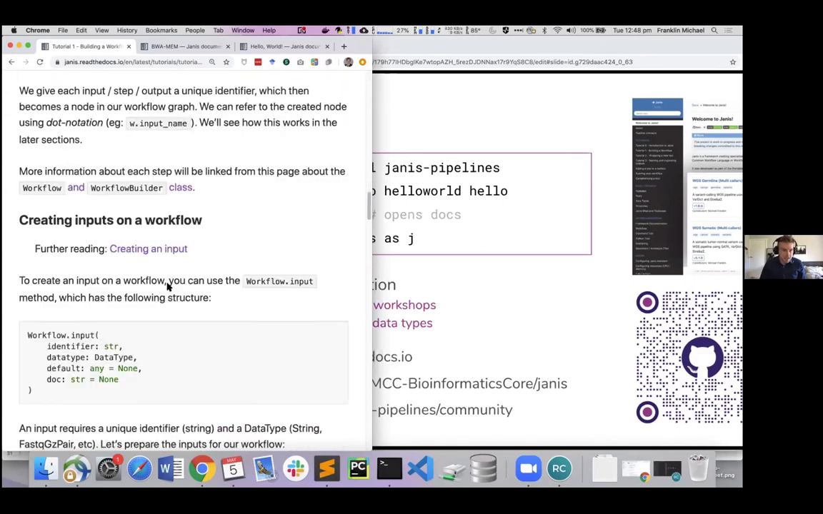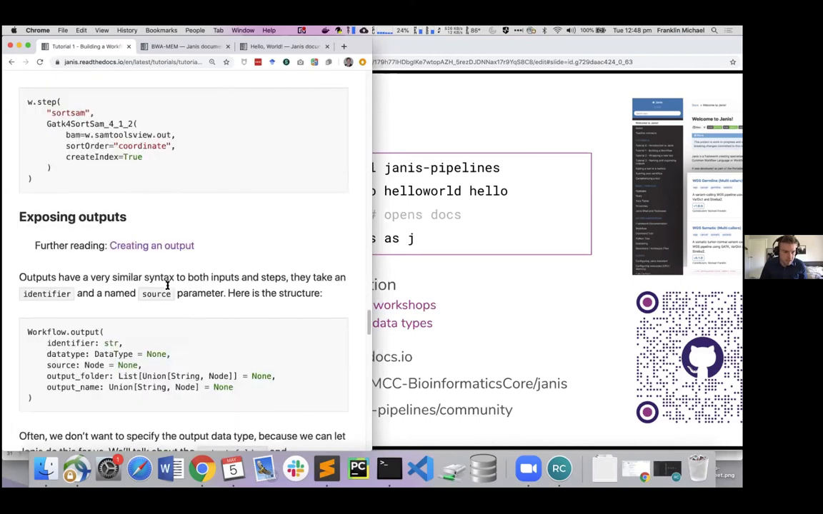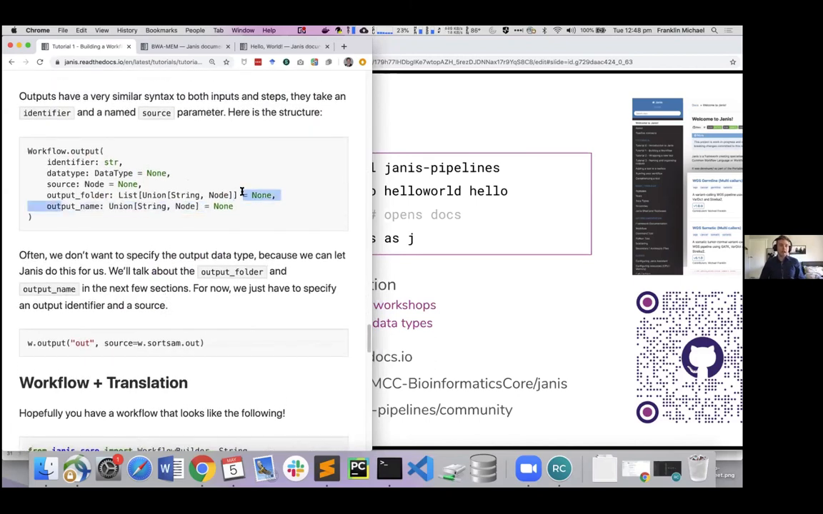In the output section, you can see there's an output name and an output folder that you can specify for an output. So if you have a bigger pipeline, like our germline pipeline, you could organize all the BAMs into a folder. You could give all of the specific outputs a name, or reference the sample name that you want to name your output file. We're trying to make it super flexible, so that if you have to interact with another system after Janis, you can prepare your outputs in a way that makes it really seamless.